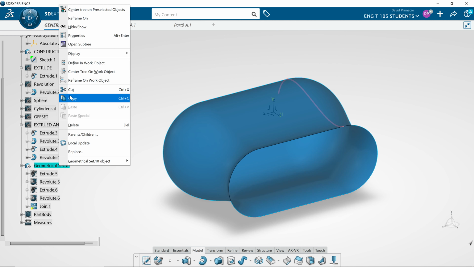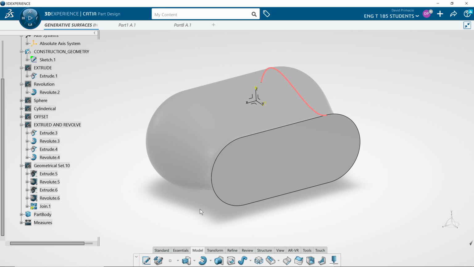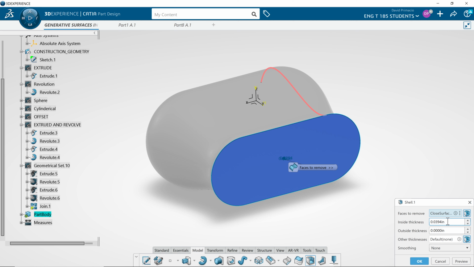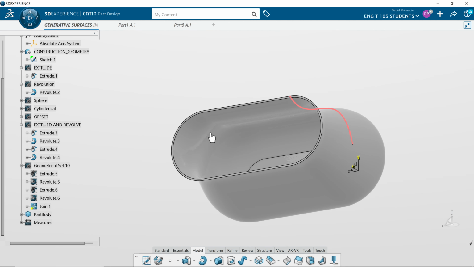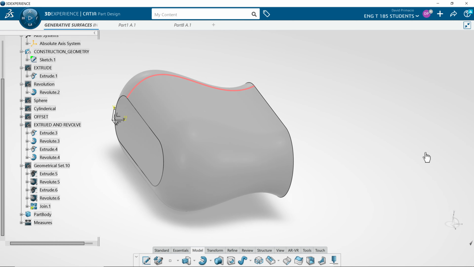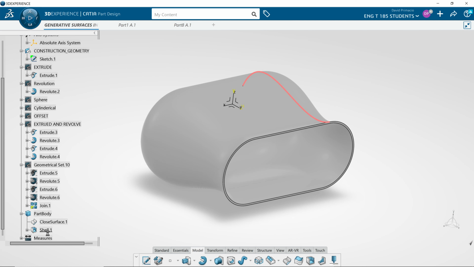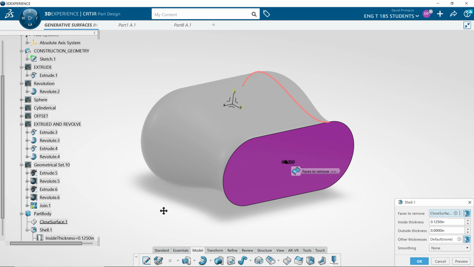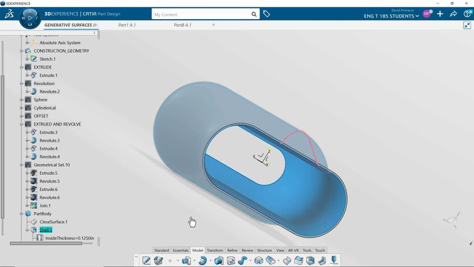If I were to go back and hide this geometrical set and hide this, unhide the part body, I could go to the shell feature and select this part and change the inside thickness to 0.125. Preview that. Can't really tell, so I'll say OK and look at it. All right. So see how that's closed off? If I wanted it to be open, I could just open the part body and double click the shell. And if I go back and click on the back side and hit OK, you can now see through this part.